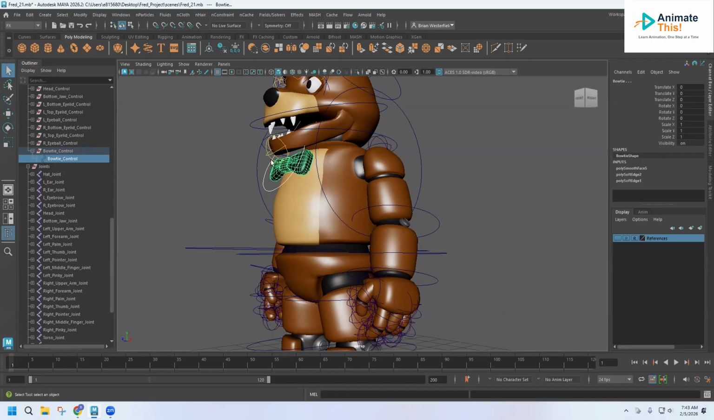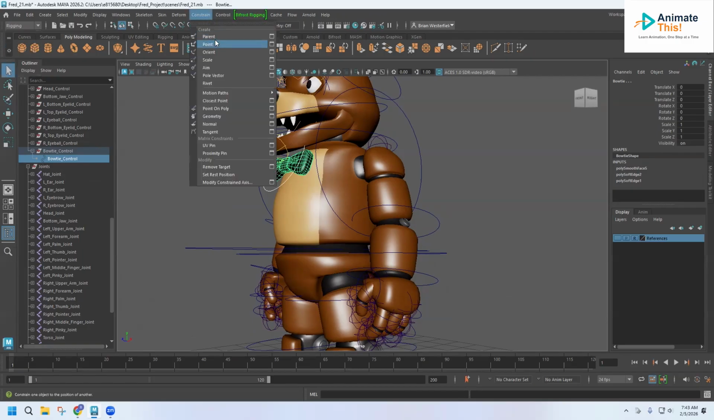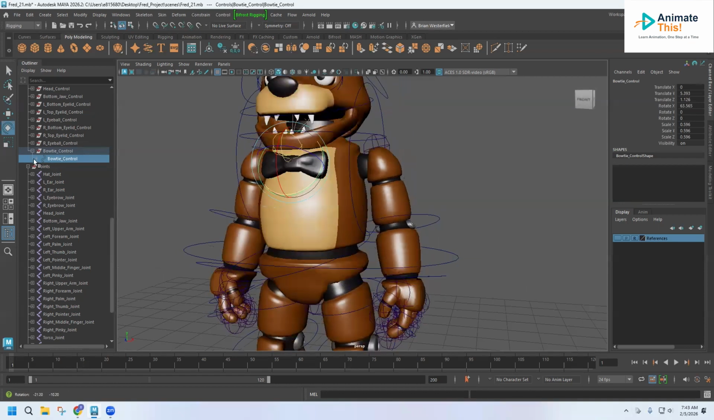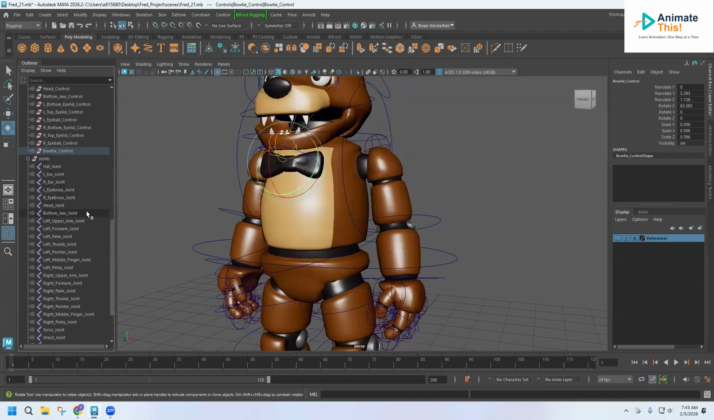So select the control, shift click the bow tie mesh, then go up here, change this drop down in the top left to rigging, go Constrain, Parent. Now, if I try to rotate that, it should rotate the bow tie. All right, that was an easy one. So I'm going to close this little drop down.